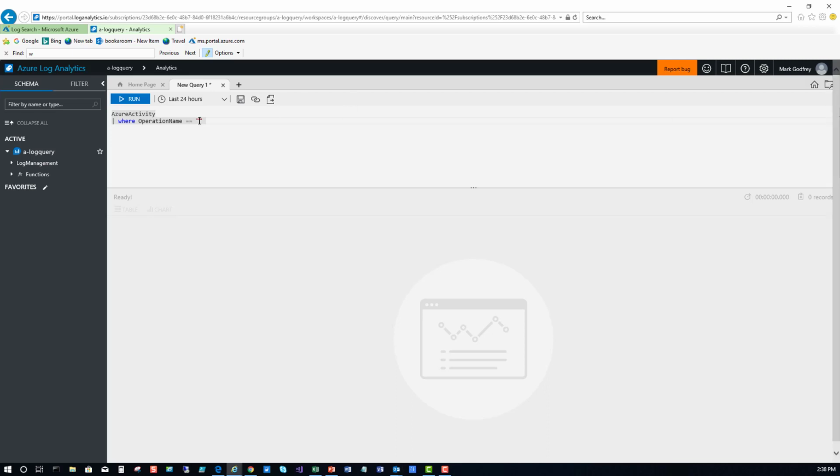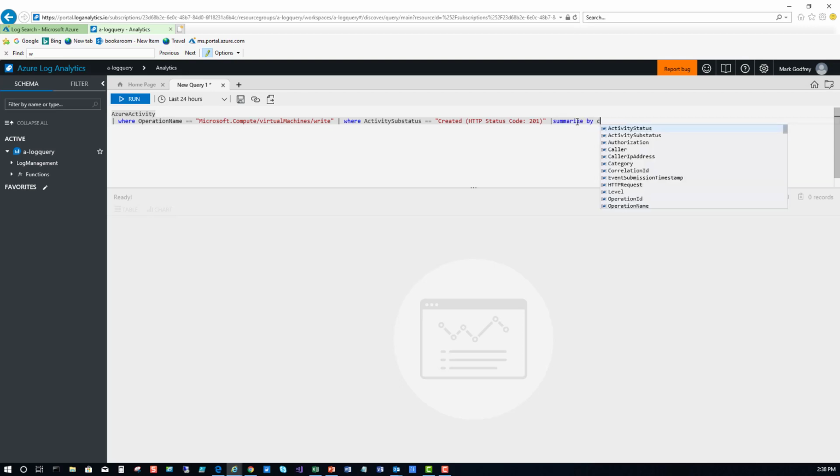What we're looking for here is the write operation, disk write operation, where, in this case, it's a sub-activity, so ActivitySubstatus equals, and this is where the magic happens. We're looking for a specific event, which is this guy here, Control-C, Control-V, status code 2 I want to create, and then we're going to say summarize by count.